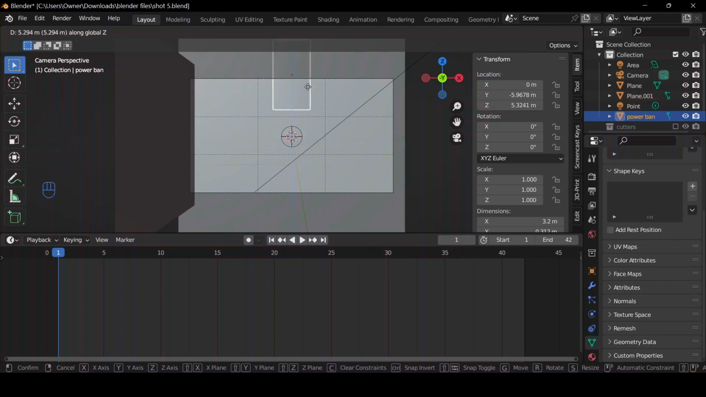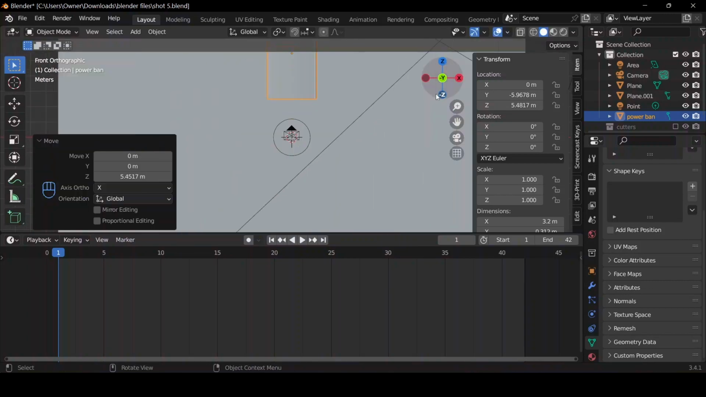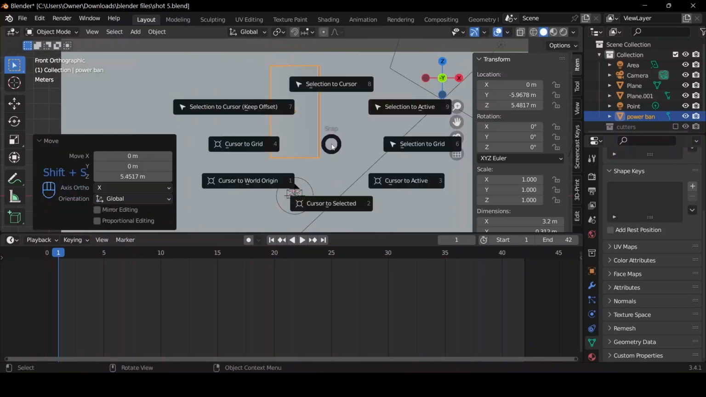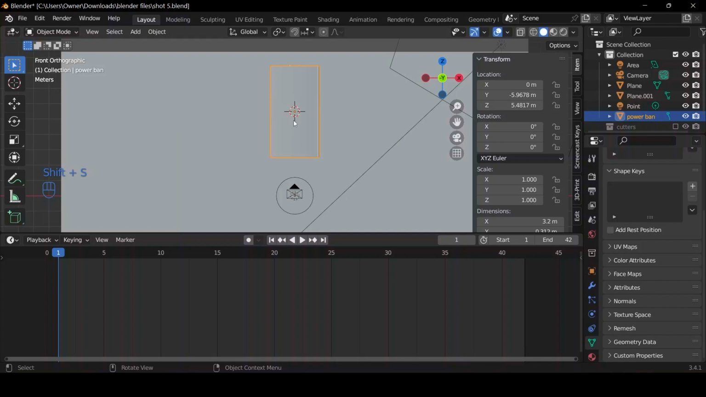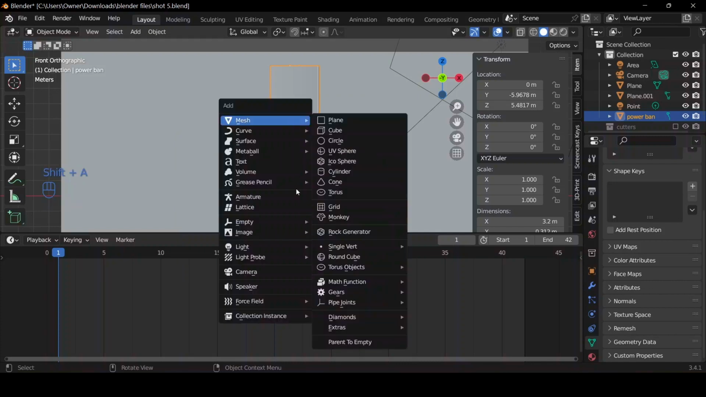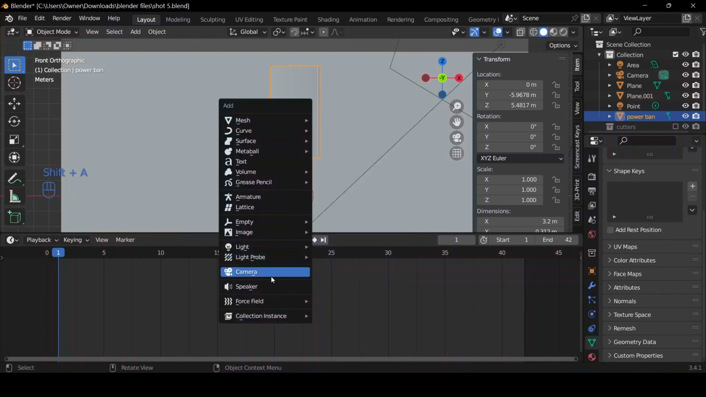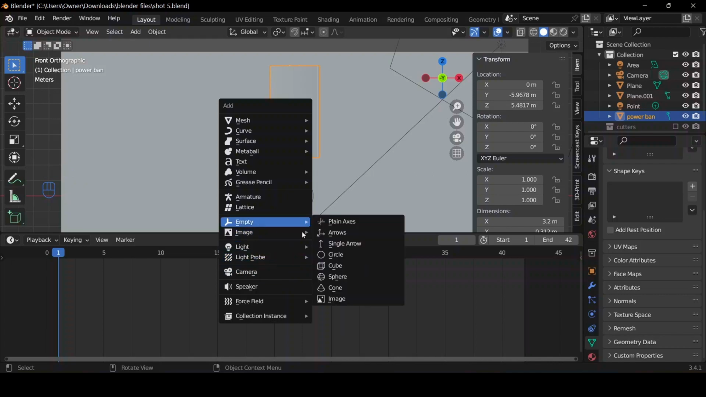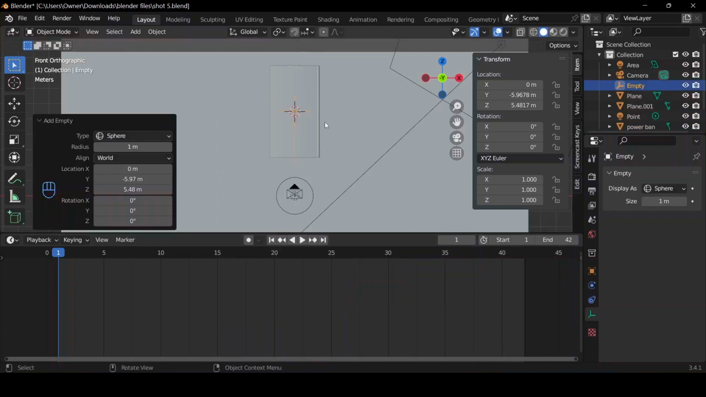Just move it somewhere around here. So what we'll do now is press Shift S to cursor to selected, and then I'm just going to press Shift A. Now we're going to be adding in an empty. So I'll select empty, then select sphere.